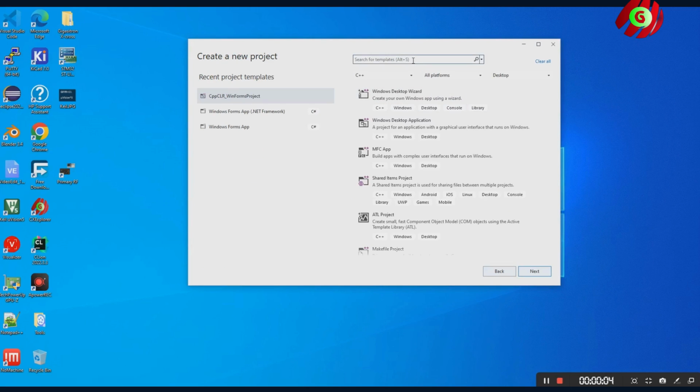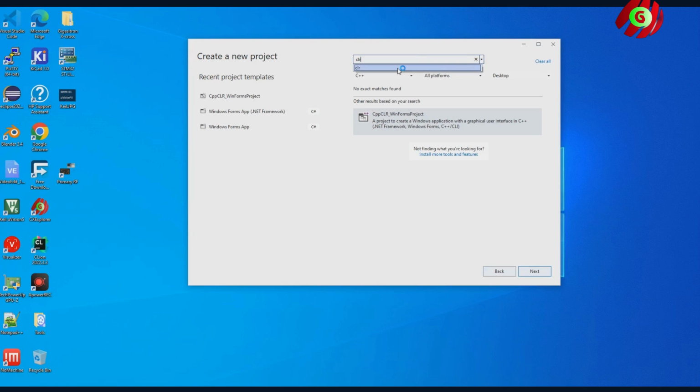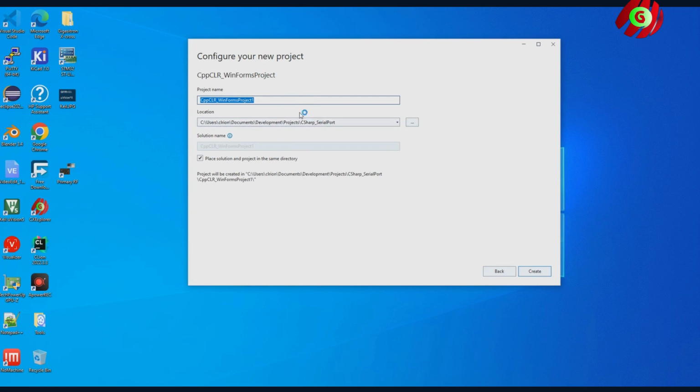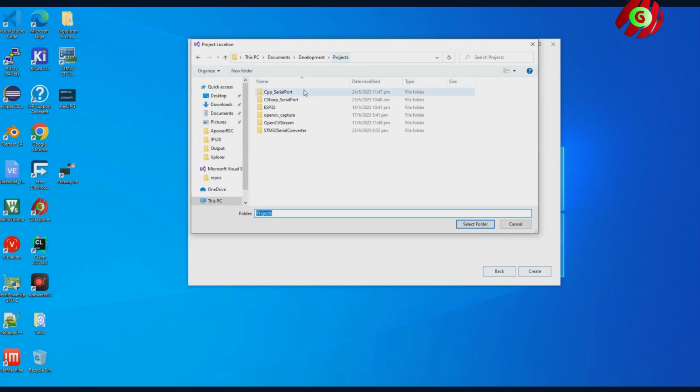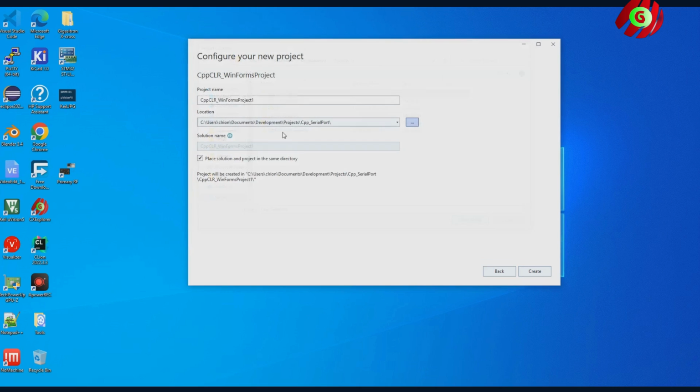Let's create a new C++ project by using the CLR template. If you couldn't find it, you may refer to my C++ OpenCV video to set up your Visual Studio 2022. You may choose any path to save your project. It is entirely up to you. I would like to name my project CPP_serialport.